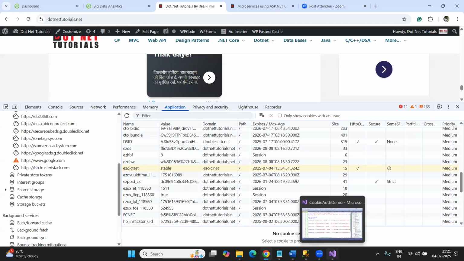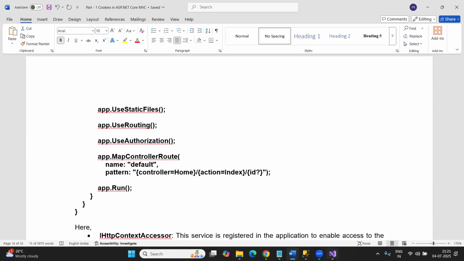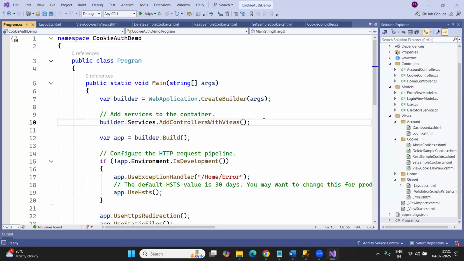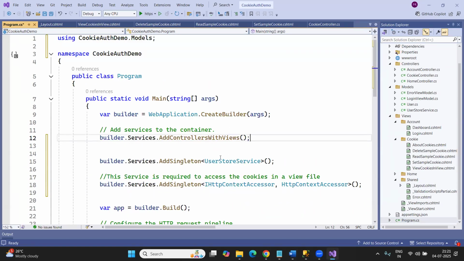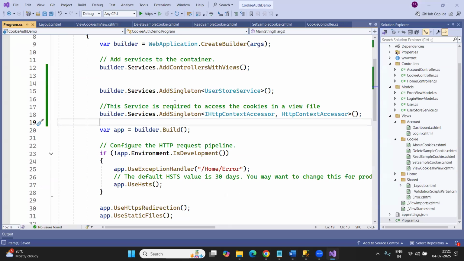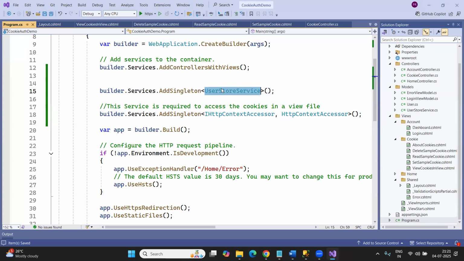So now what I need to do next, I need to register these services into the program class file. So let me go ahead. By default, cookies is enabled, so you do not need to do anything special here. You just need to use two services, user store and this IHttpContextAccessor, right? So here I'm registering this as a singleton. So I don't want to create this instance again and again.